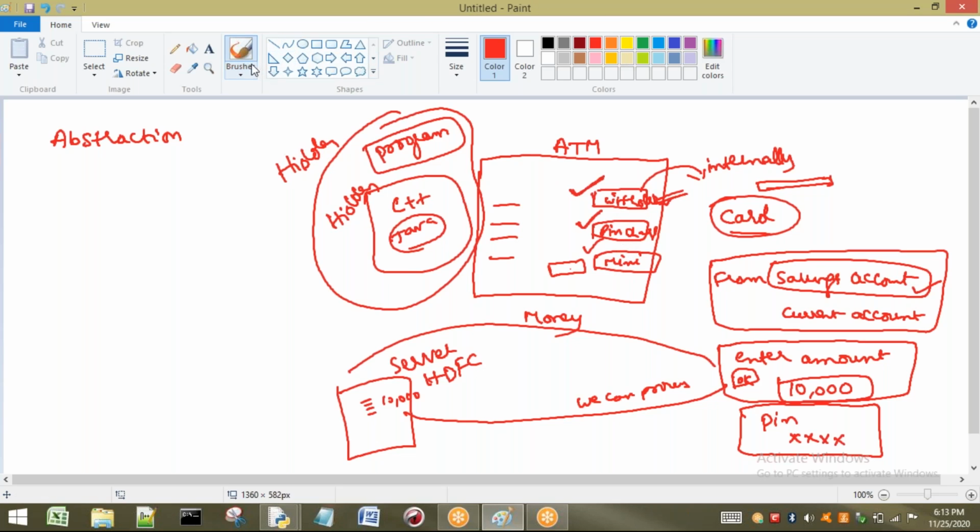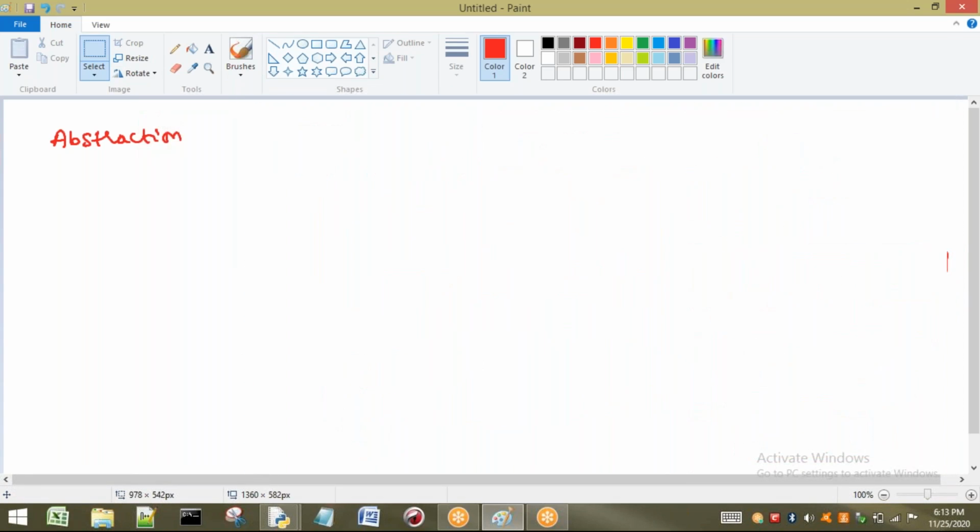Now I will go to the definition and tell you clearly what is meant by abstraction. I have shown you two examples here. One is the remote example, another one is the ATM example. One more example I will tell you. I am having a car, for example. Here wheels are there. Let us consider this is a car. These are lights, for example. Here steering is there.